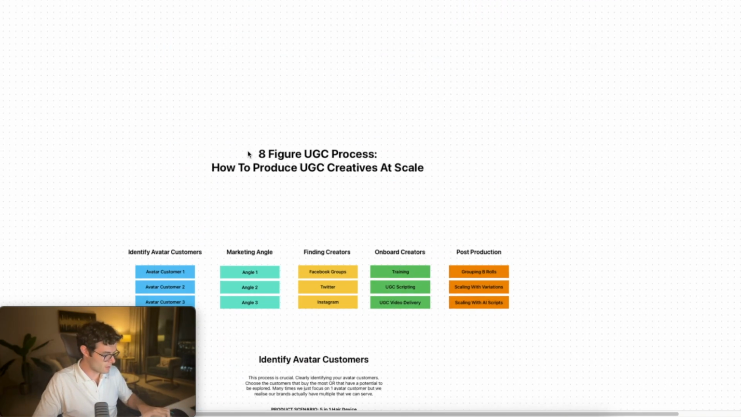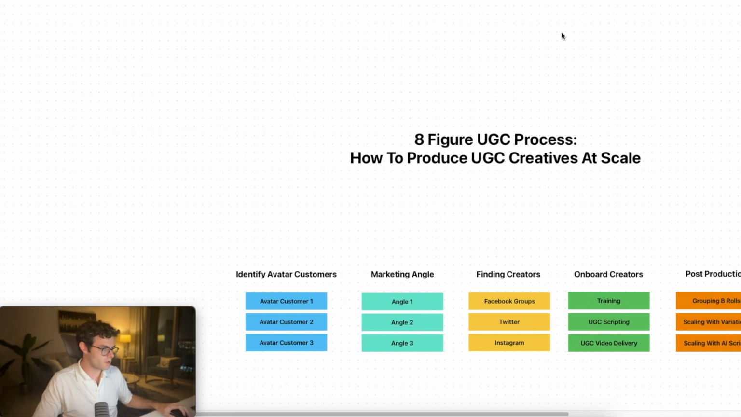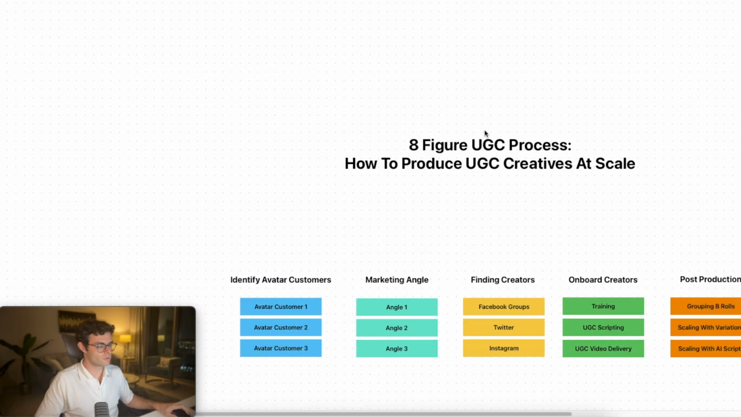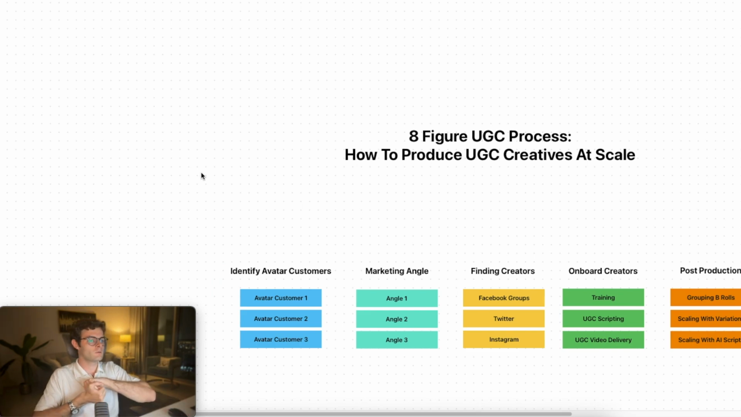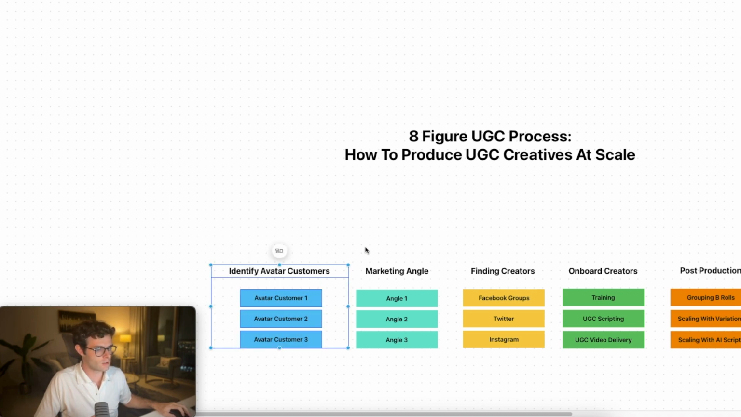So let's start from the top over here. This is the process from A to Z, pretty much. Maybe not every single small specific thing, but if you have to look at the skeleton of getting UGC in. So you need to identify your avatar customer. This is something that sounds cheesy, maybe, yeah, but it's really, really important. You have to identify exactly who you want to work with, what type of customer you want to work with.